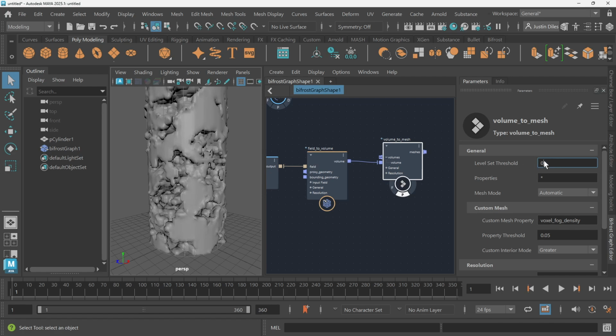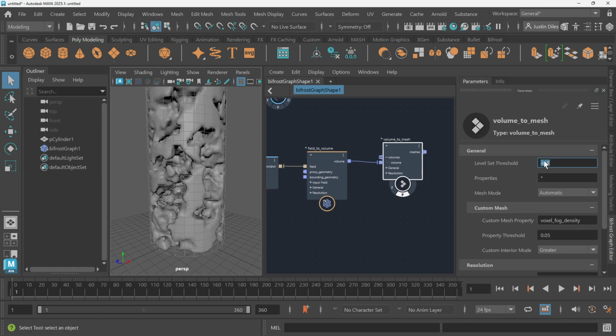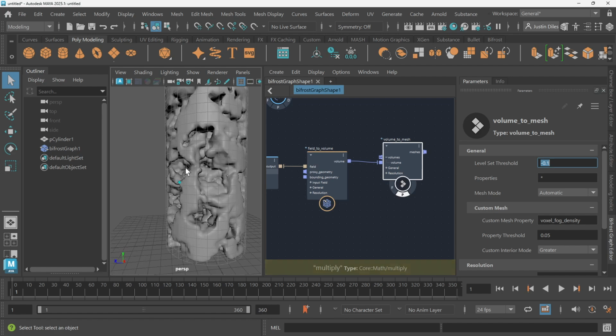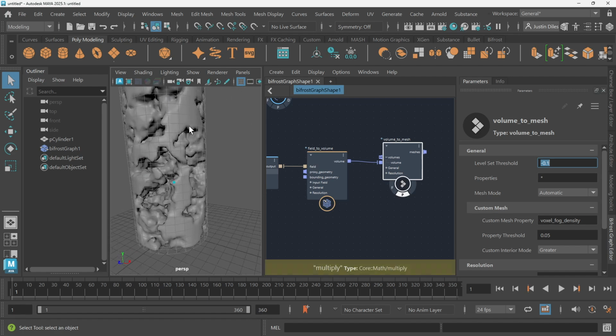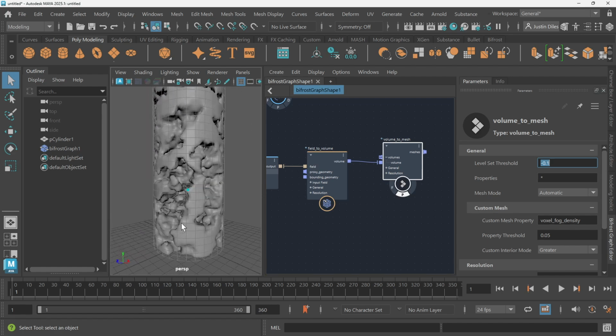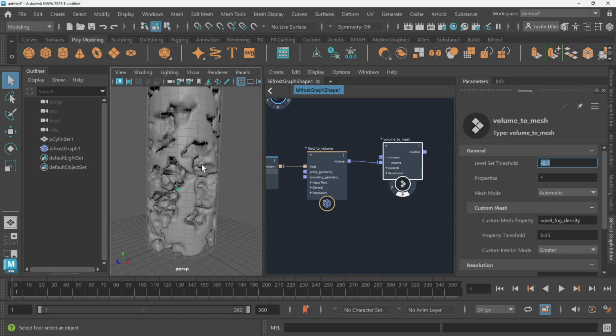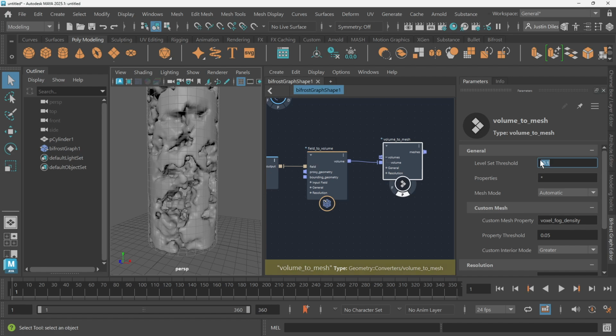And if we start dialing this down, the levels, making this lower, tweaking it just a little bit, it's nice because it smooths it a bit and it's bringing it completely within our cylinder, and we're getting really nice erosion. So you can tweak the output with this level set threshold.